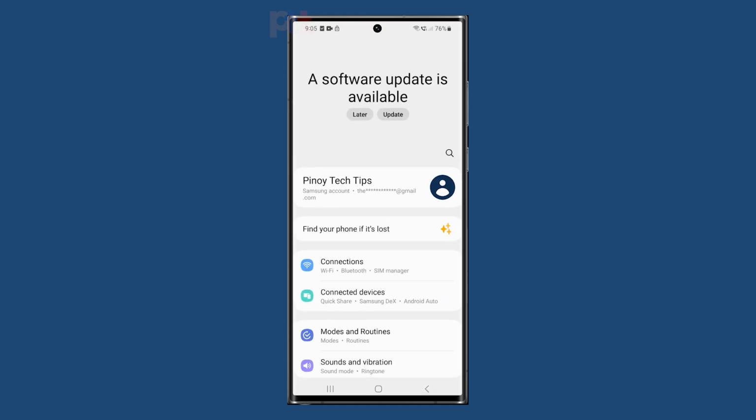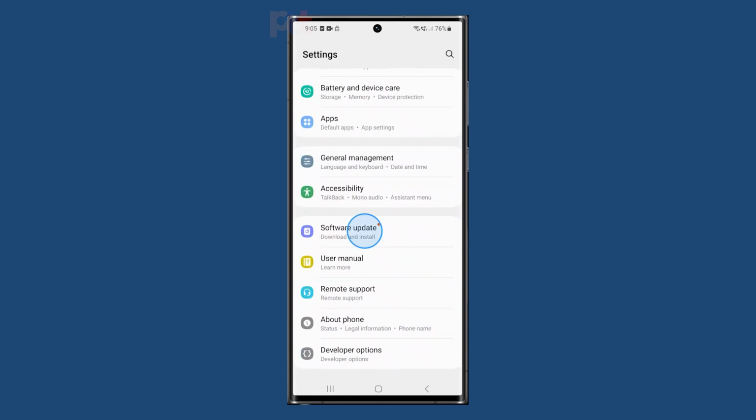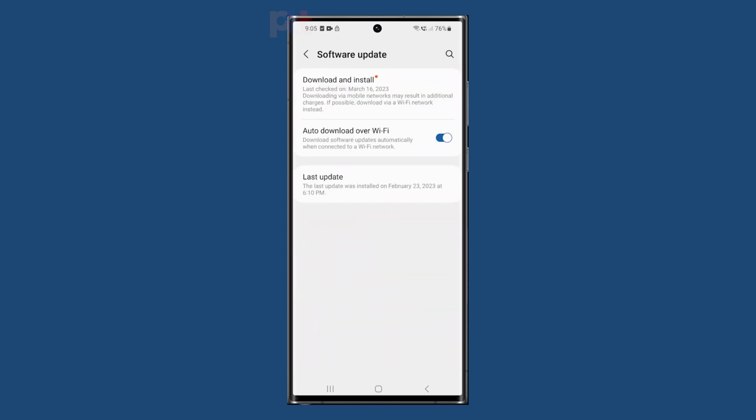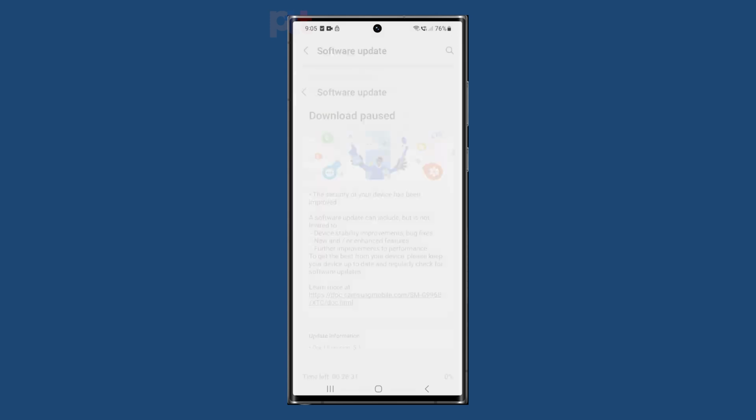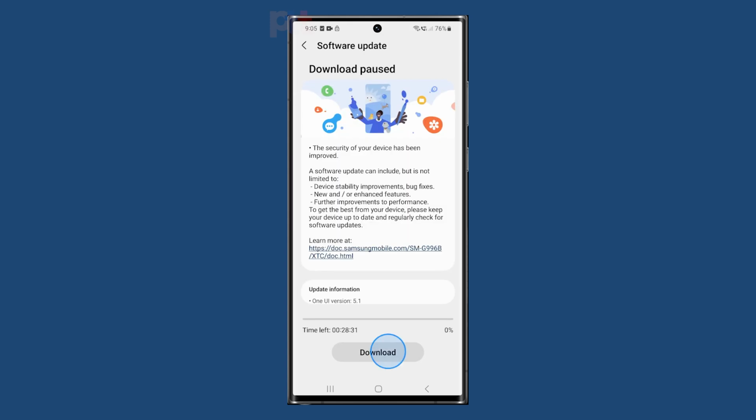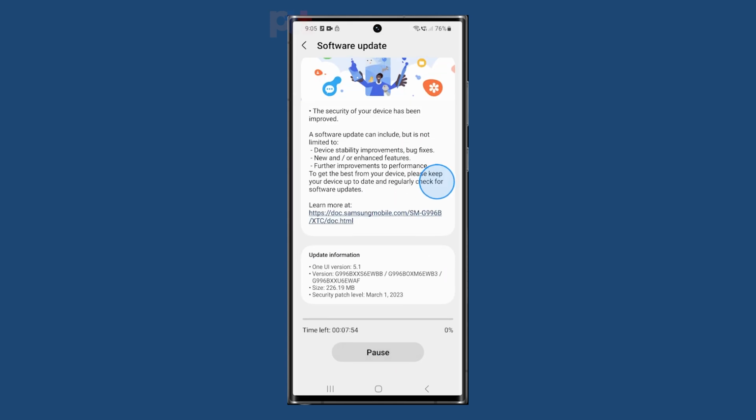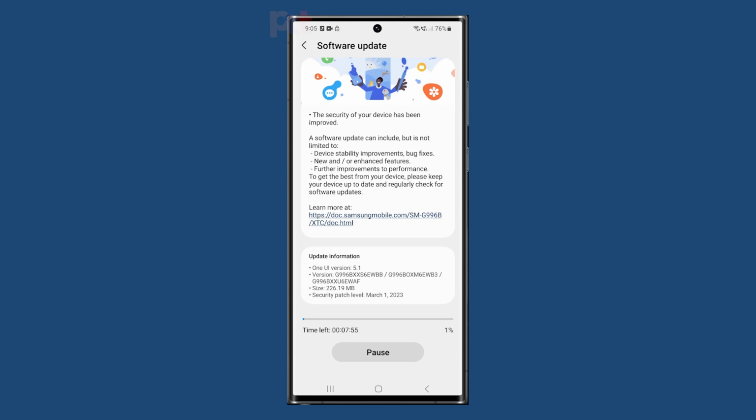Just launch Settings, swipe up, and then tap Software update. Tap Download and install, and if there's one available, then take time to install it. After that, try to see if the problem is fixed, because if not, then try the next solution.